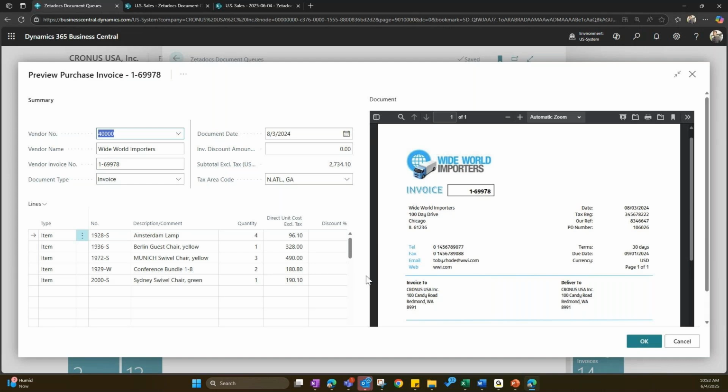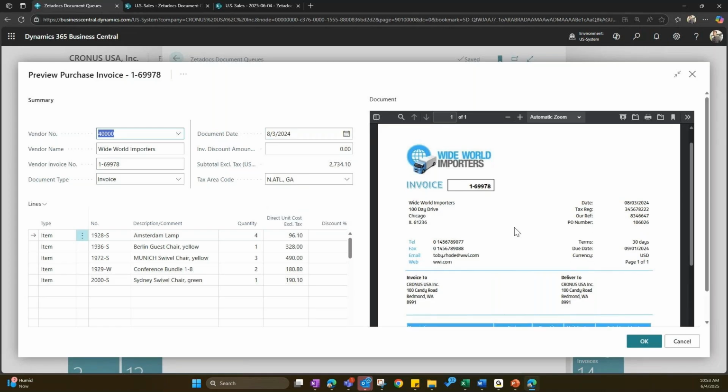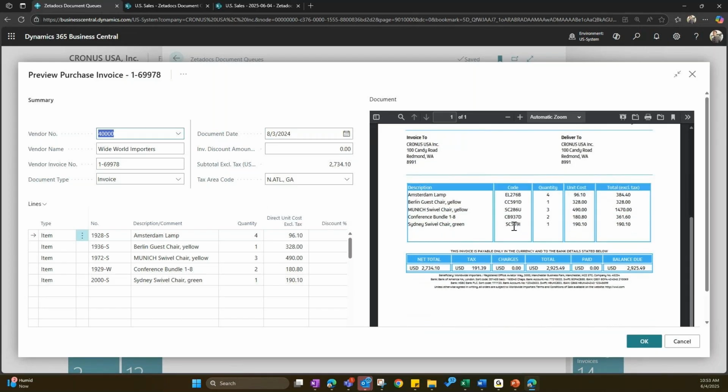So the purchase invoice has not been created yet. We're on the preview purchase invoice screen, and the purchase invoice will not be created until we click OK down here. So notice how the vendor name, the invoice number, the document date, and the item descriptions are all filled out for us. Items on the invoice lines are pulled from the item reference table in Business Central to automatically populate these fields. And the system pulls from both the product code and the description line.